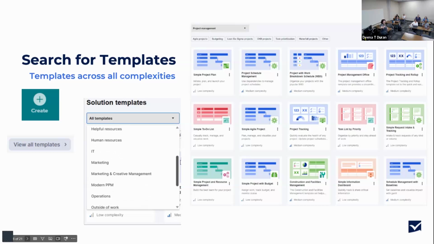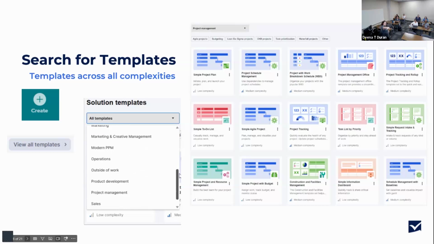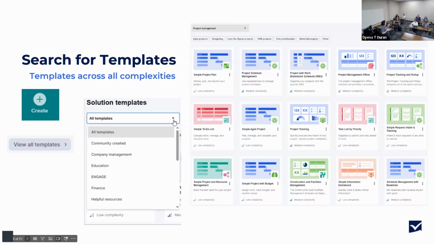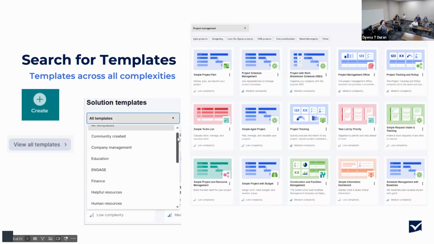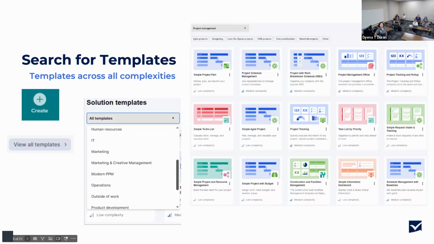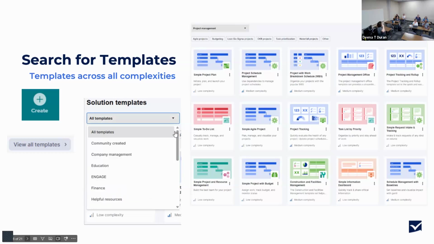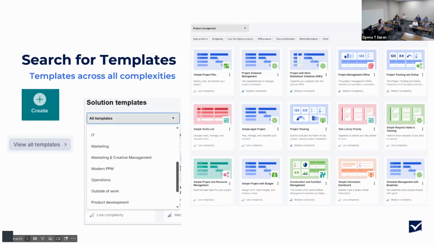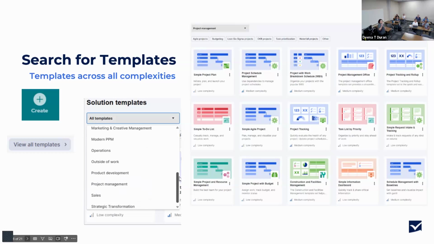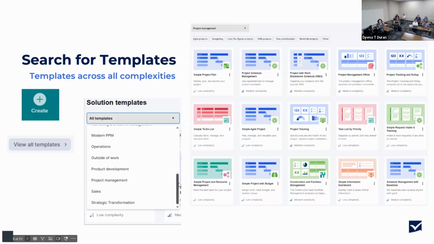Just as an FYI, you go to the create button. On the screen, there's a button to view all templates, because they give you a bunch of different options, but in the upper right-hand corner, view all templates. Then you'll get to this screen, taking up most of the screen. If you scroll, there's the solution templates dropdown, and they have a lot of different options. They have ones even from the Engage conference, but also across tons of different use cases.